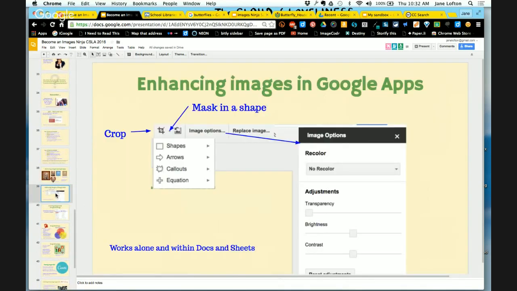So back to where we were. The enhancing images works on its own and also within docs and sheets, okay?